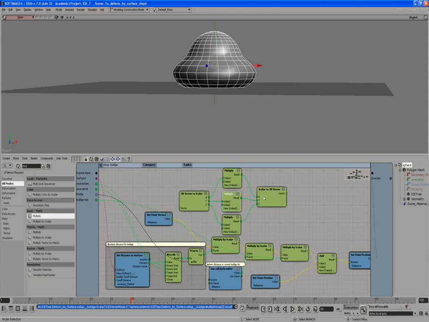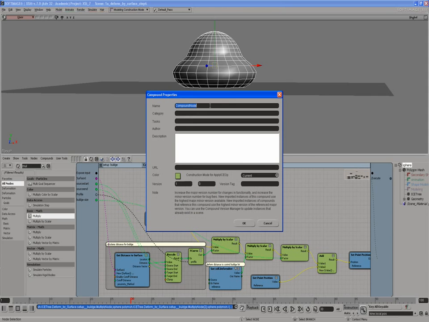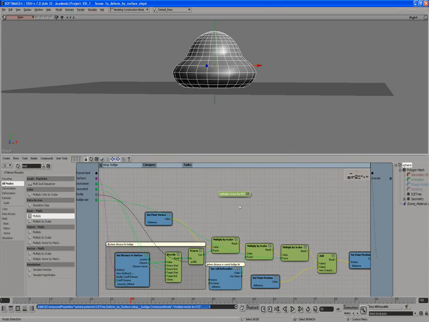Next, of course, we want to have our value come in and then come out. So we're going to make this into a simple compound. Pick all those and create compound. We will give it a name. So we'll go compound properties, multiply vector by x, y, z. So multiply vector by x, y, z is what it does.